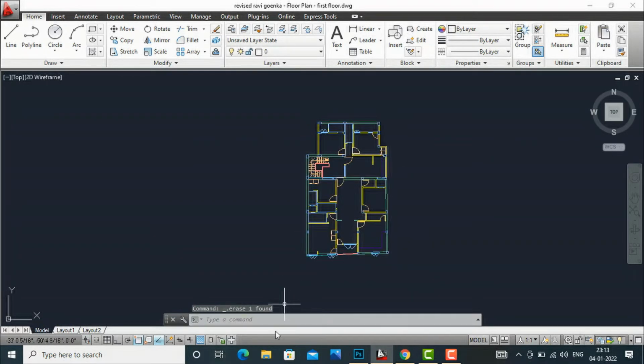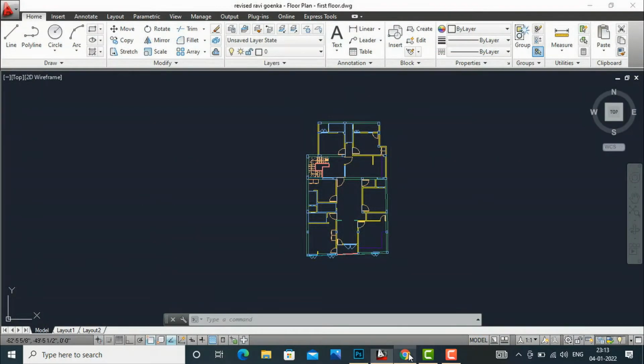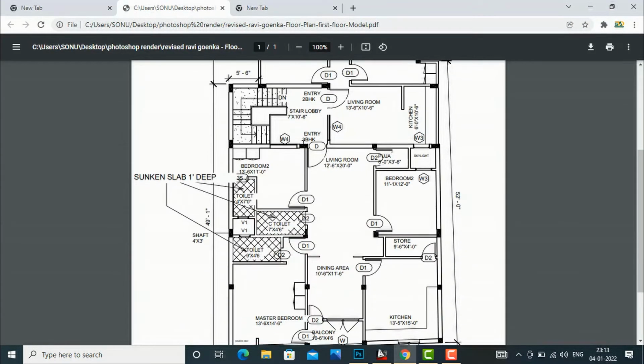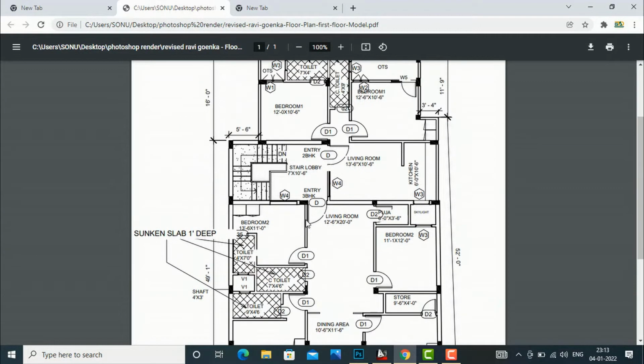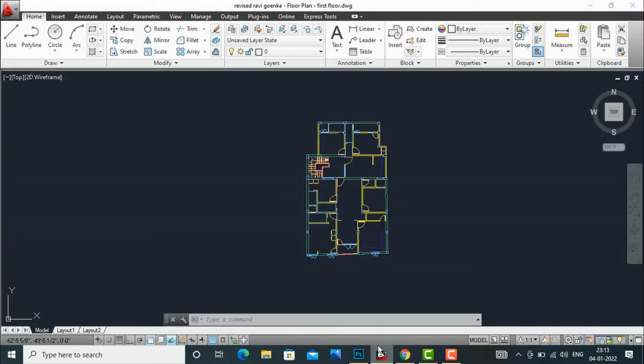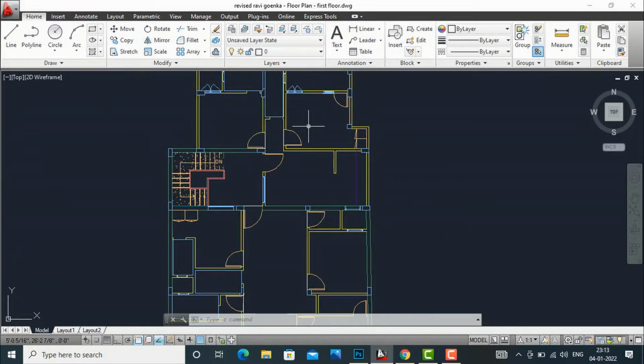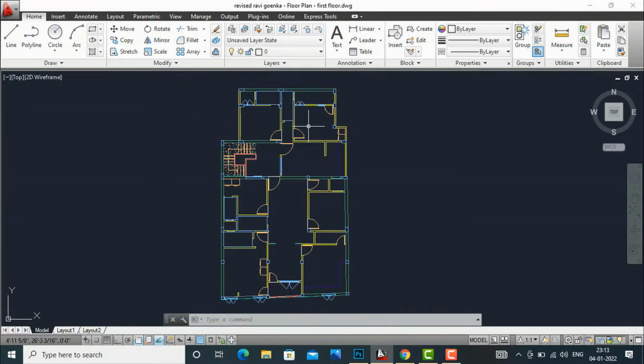Before proceeding, you need to save a copy of your PDF drawing, and I have already opened it so that we can place furniture accordingly and write text and dimensions in Photoshop. So now our plan is almost ready to move to Photoshop. I will show you the best method to export to Photoshop. We need not convert it into PDF files and then export it, because in PDF sometimes errors may occur. So I will directly export it to Photoshop.